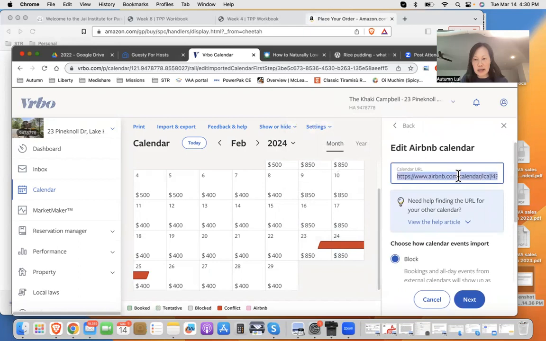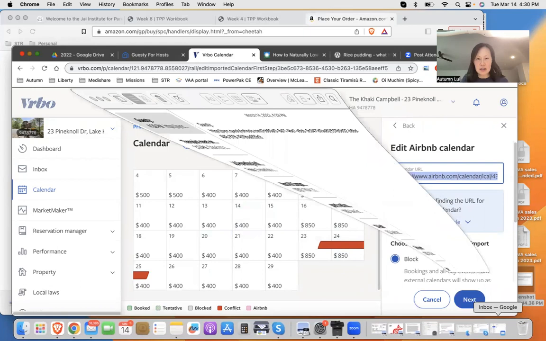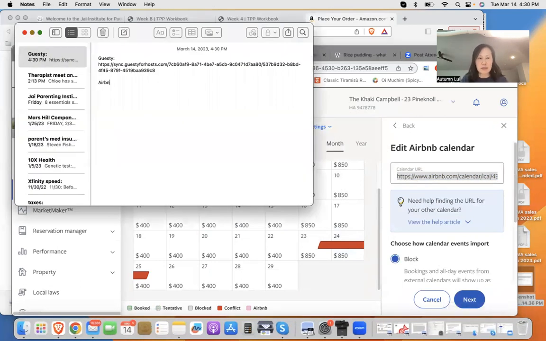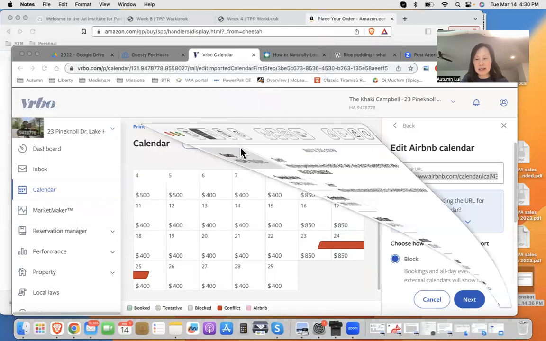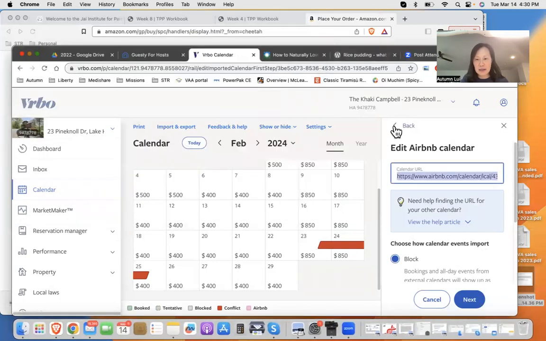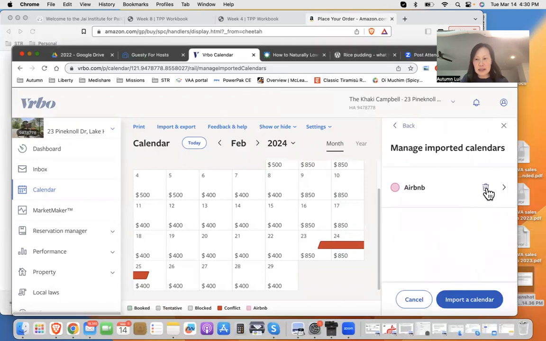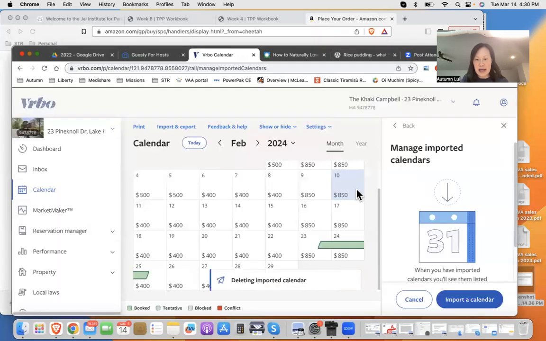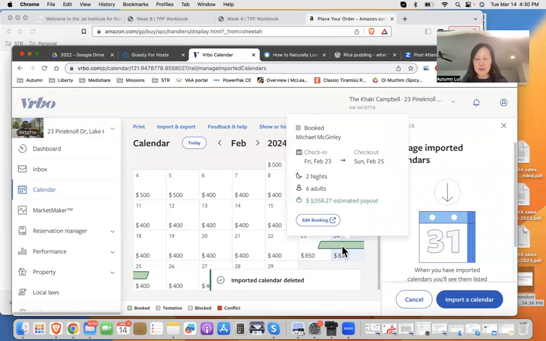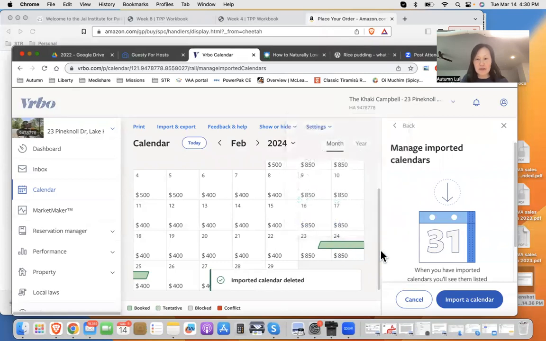I'm going to double click and highlight the whole link, copy it, and open up my notes page. And this one is Airbnb. I'm going to paste that link there because I'm going to need these two URLs to put back into VRBO after I've modified my reservation. So I'm going to minimize this, and go back, and then delete this Airbnb. And now you'll see on the calendar that it is green. So that means now we can make modifications.